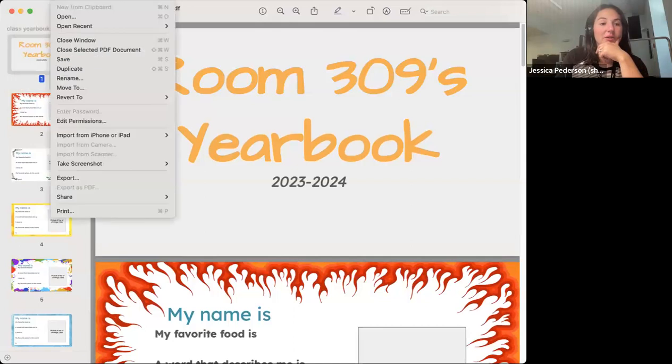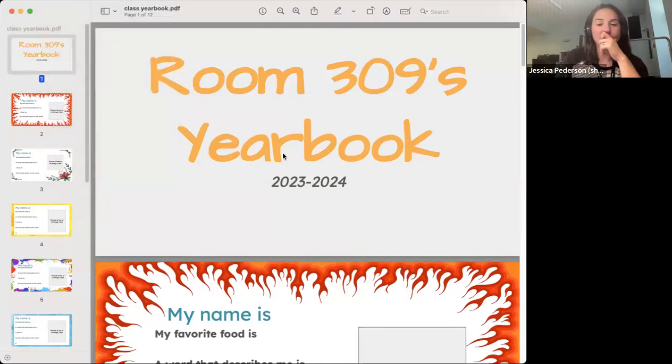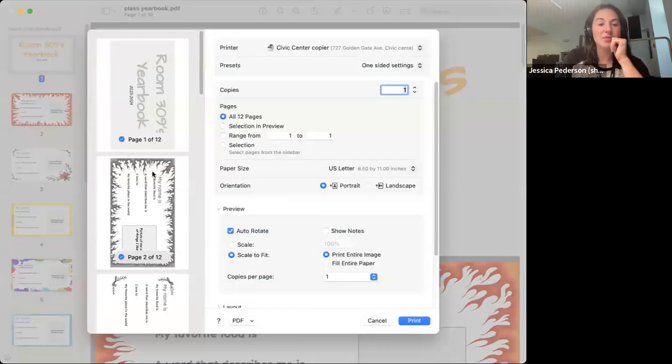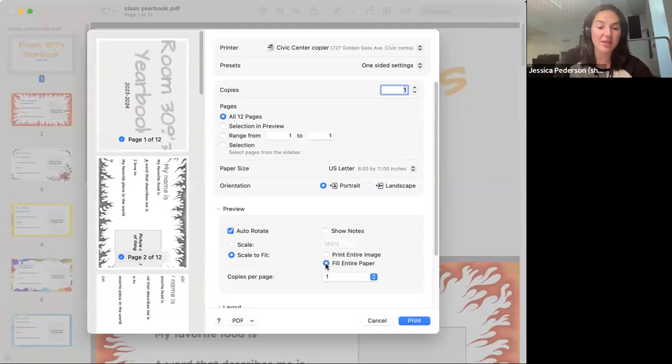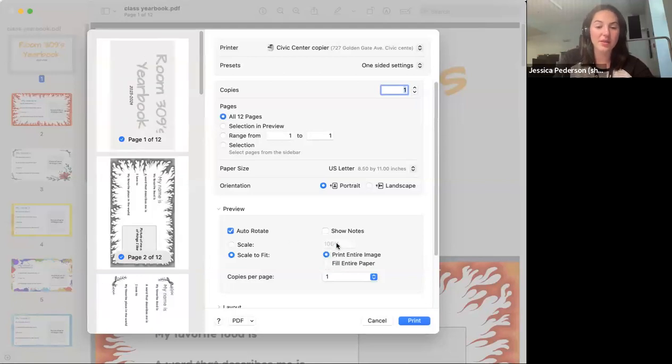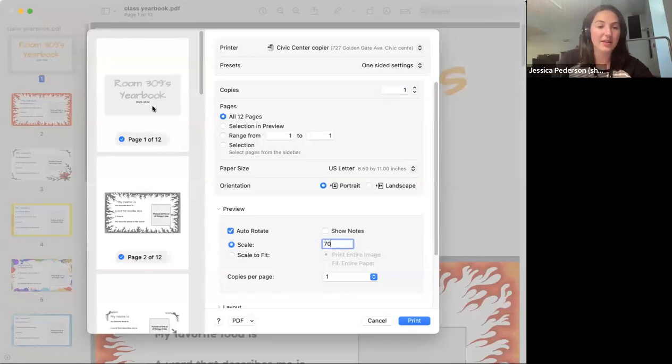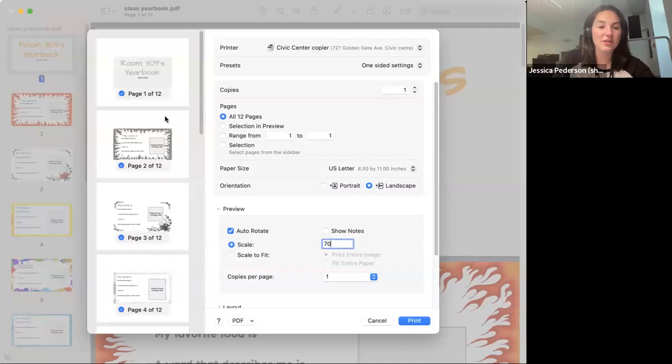So now when I go to print, it shows me this preview that Google Slides was not showing me. This also gives me options like fill the entire paper versus print the entire image. Or I can say, make it 70%, right? And now they're small. I can also change the orientation. There are lots of settings in here, but it's giving me this preview. So that's usually why I'll do it this way.